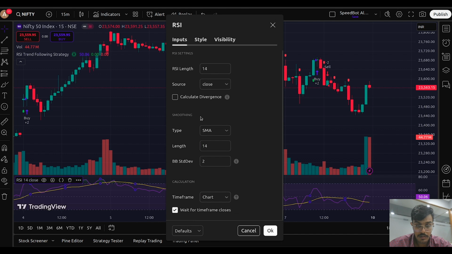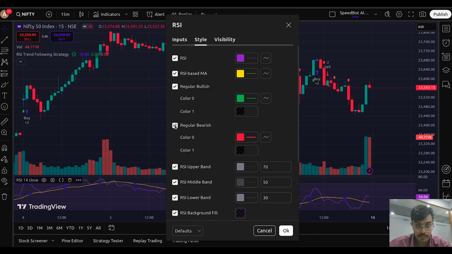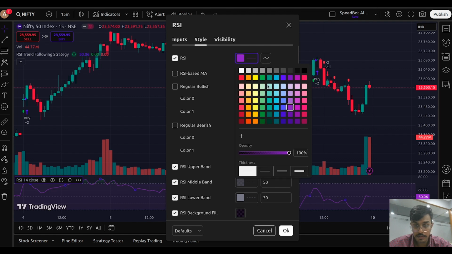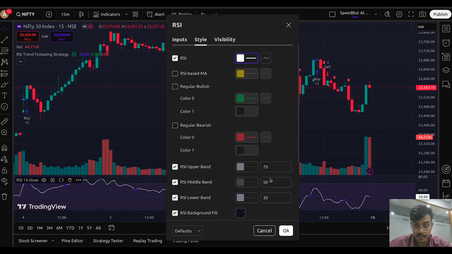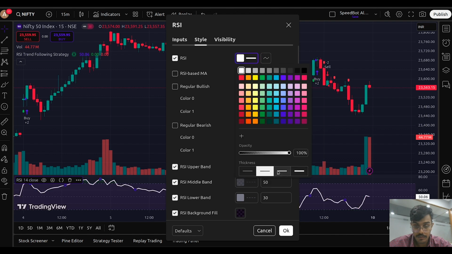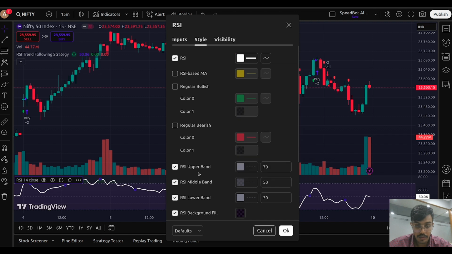Let me just ignore other stuff. Regular bearish. Alright, we'll just edit it from our side. Maybe we'll increase the thickness of the RSI line. The upper band, let us remove the one, it is 55 and 45, I believe.